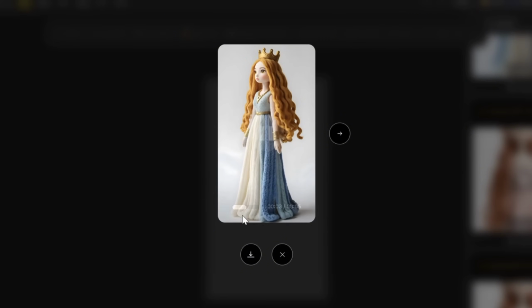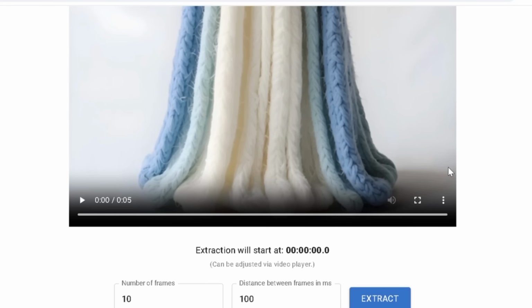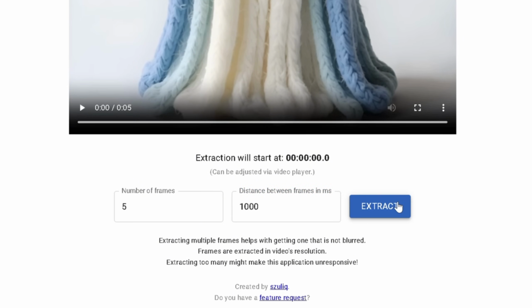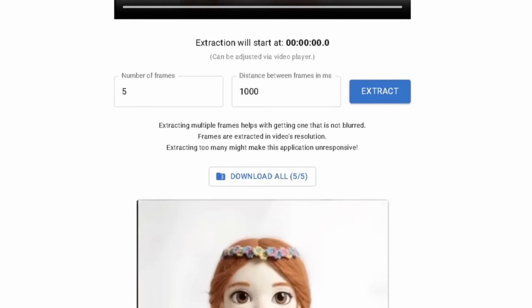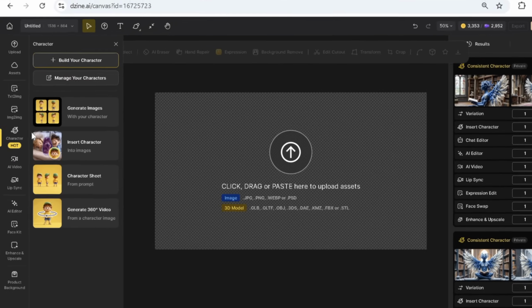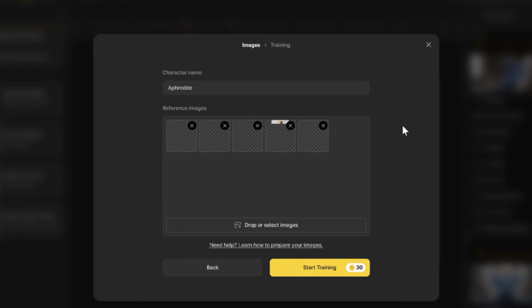We'll download it and head to Frame Extractor to upload this file. Split it into 5 frames, 1000 milliseconds apart, and download these frames to get our character sheet. I'll do this with the other characters as well. And go to Character to build a character with images. Enter the name and drop my character images to start training, queuing up all of them for training.